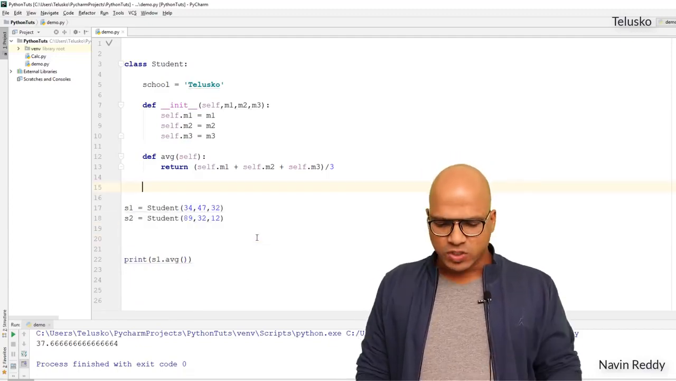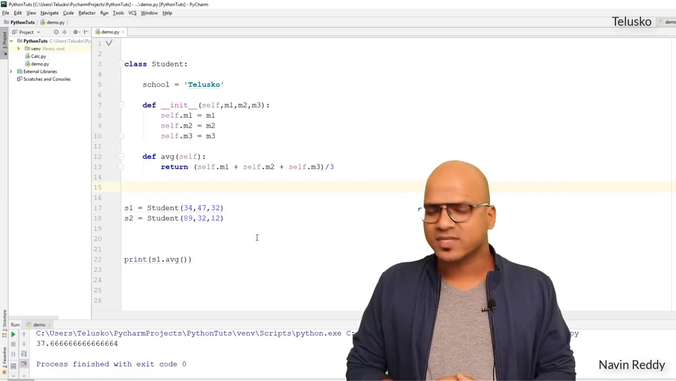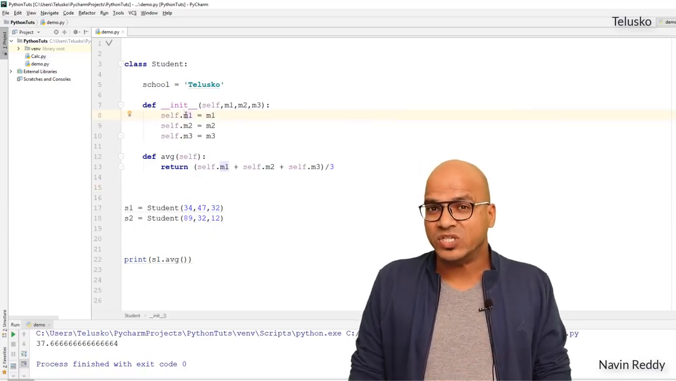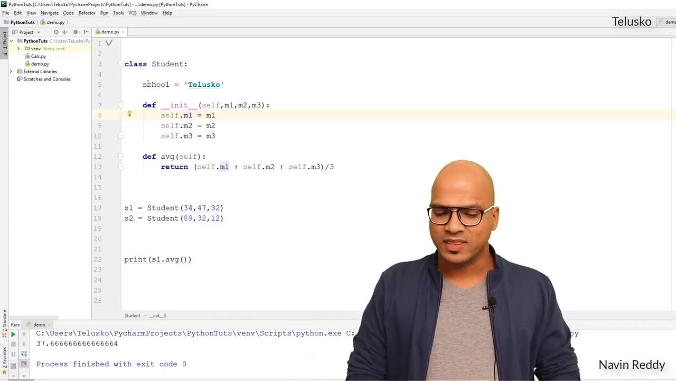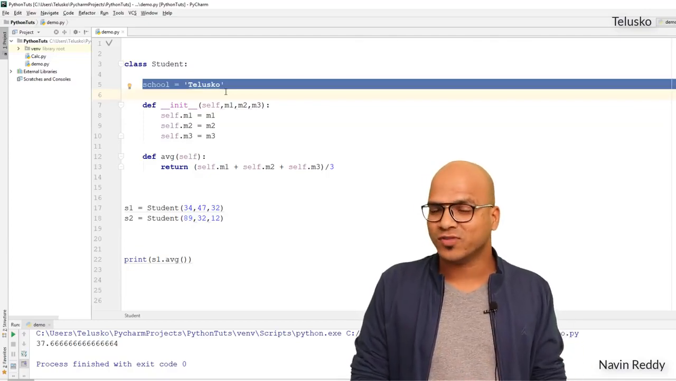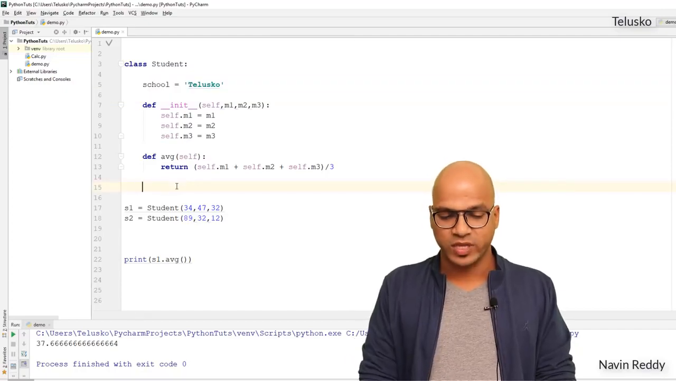Now once we have talked about instance methods, the second type we have is a class method. Now why do we use class methods? See, if you talk about these variables m1, m2, m3, those are your instance variables, right? An instance variable can be used with instance methods. What about this one? This is school. School is basically your class variable, and if you want to work with a class variable, you need to use a class method.